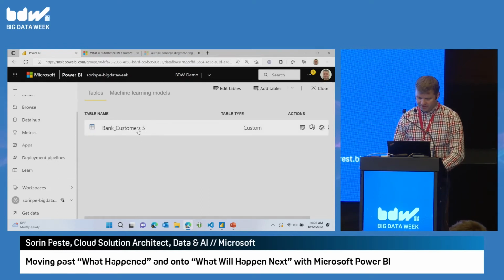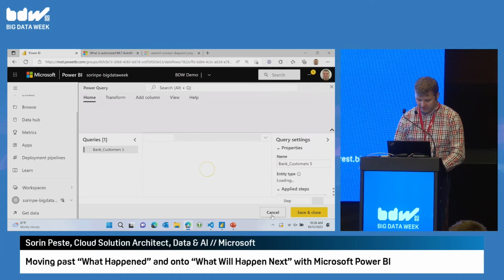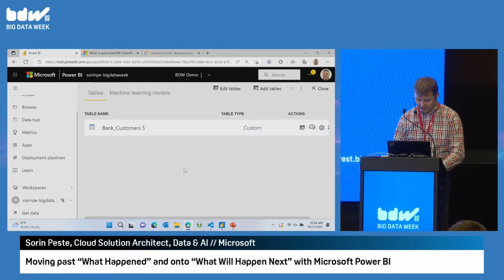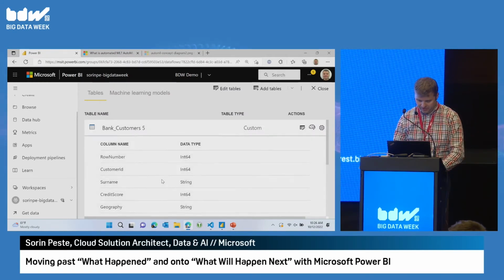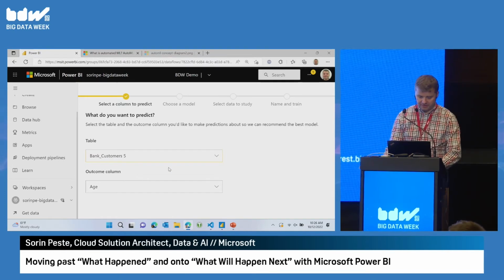I have this bank customer, it's called 5 because I have uploaded a bunch of files in the past. So this is my data. Can even see it again. I think I've already seen it actually. Yeah, so these are all the fields that we've seen. And I'm going to go here and say add a machine learning model to this. And this is the table that I want.